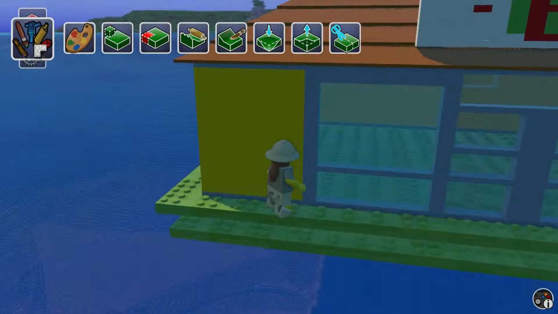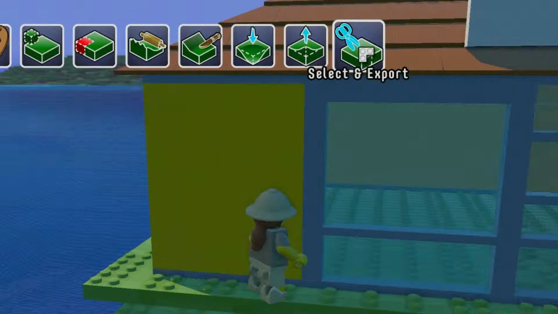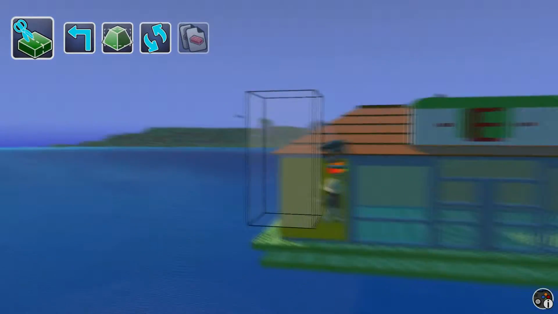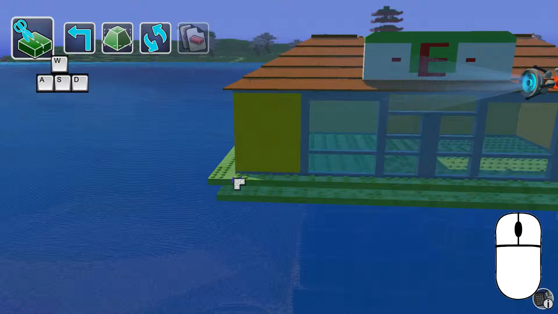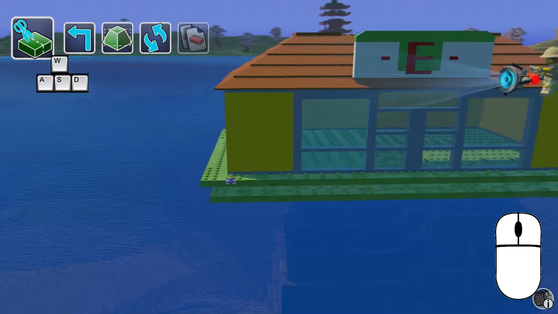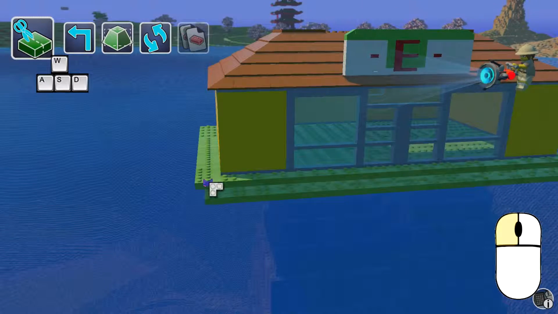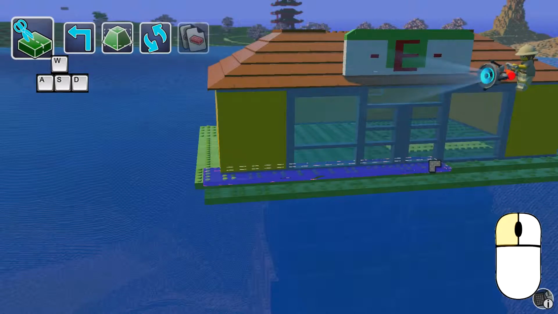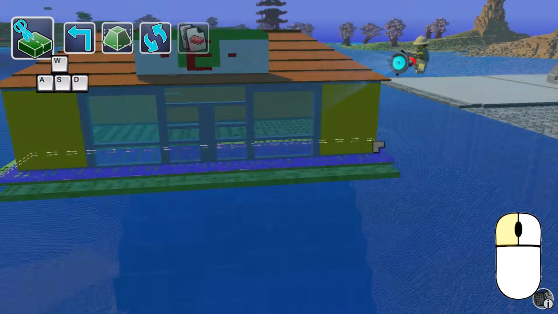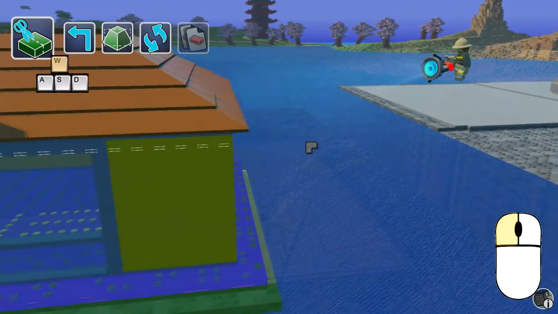Let's say you have your building done and now you want to save it. Go to Select and Export. I use my mouse to point on the corner of where I want to start. You left click and hold it. Use WASD to turn. You can use the right click at the same time to pan around the corner.